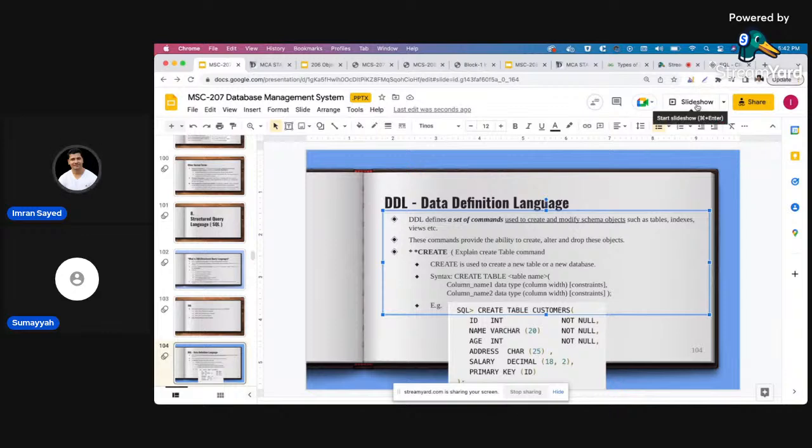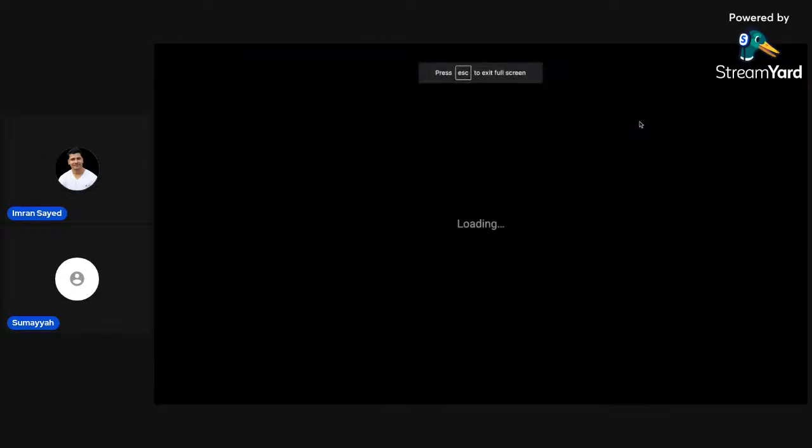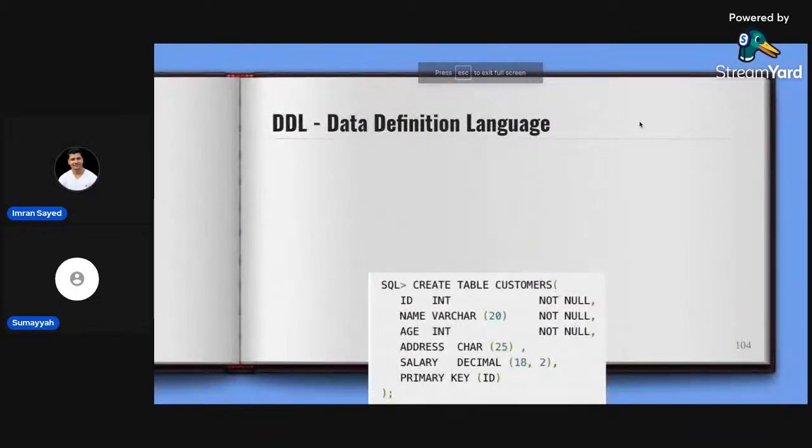Okay, so let's try to recap this. A data definition language is basically a set of commands that is used to create and modify the schema objects, and you can use it to create a table, insert, and you can alter it as well.